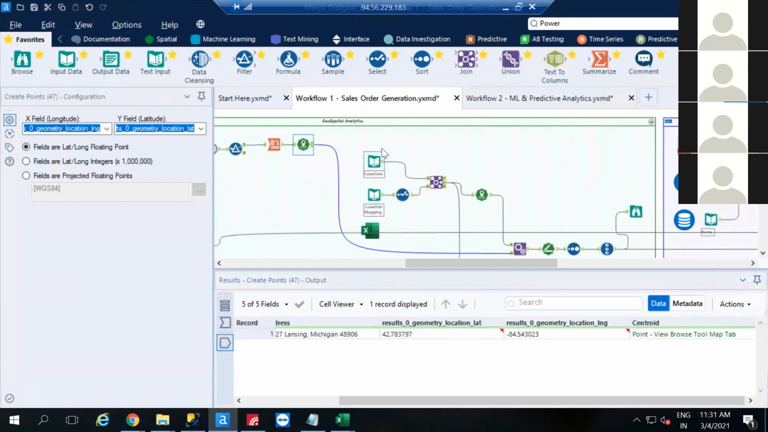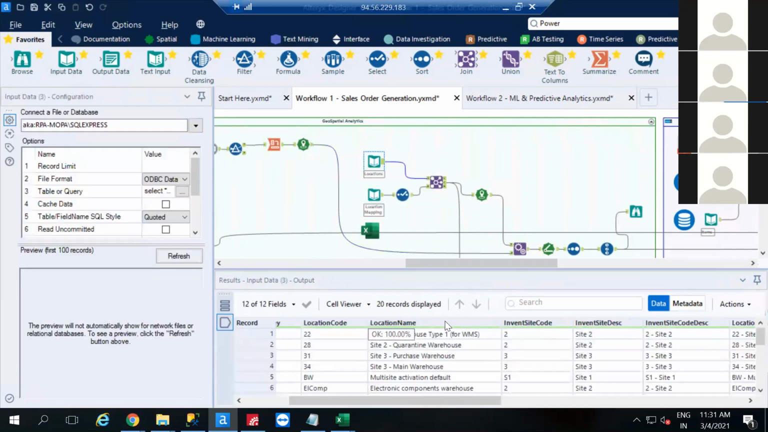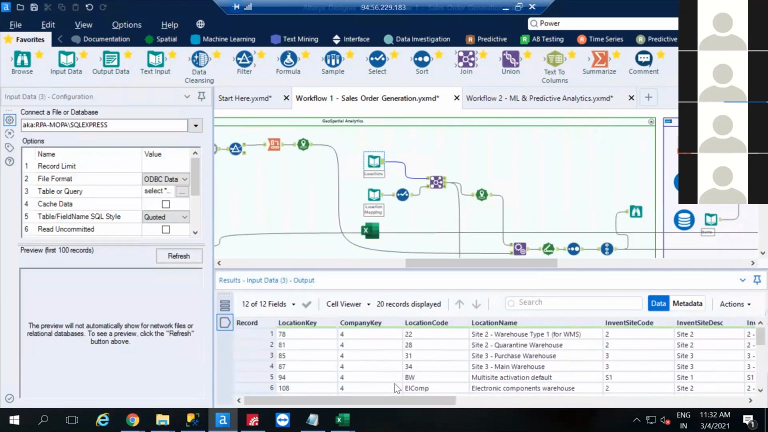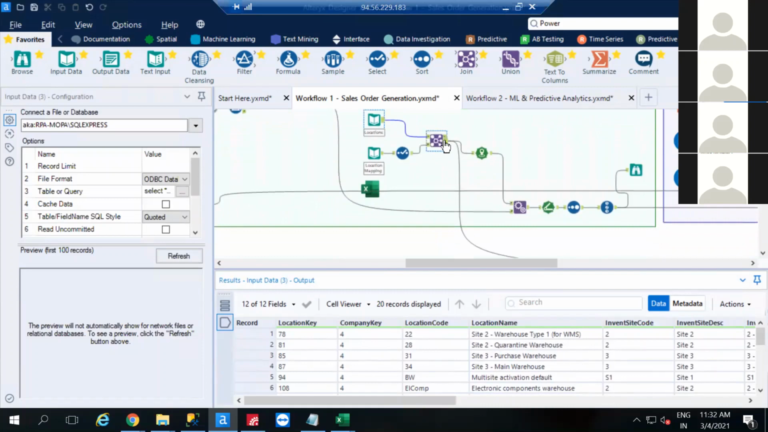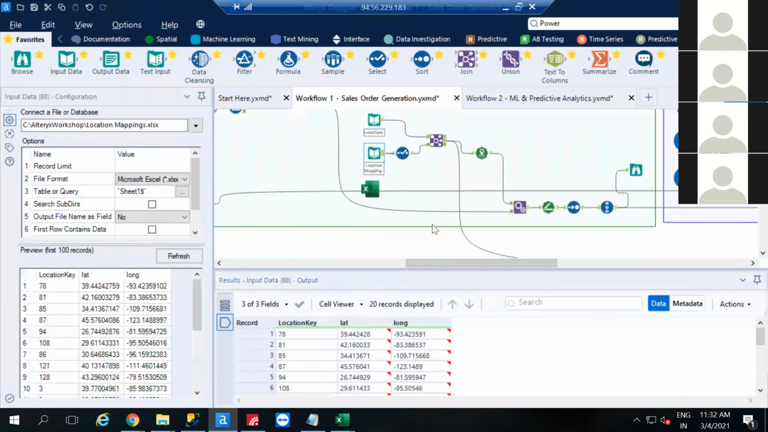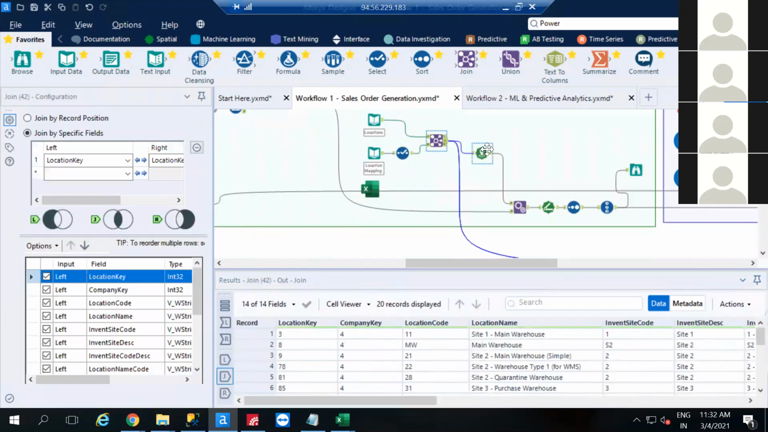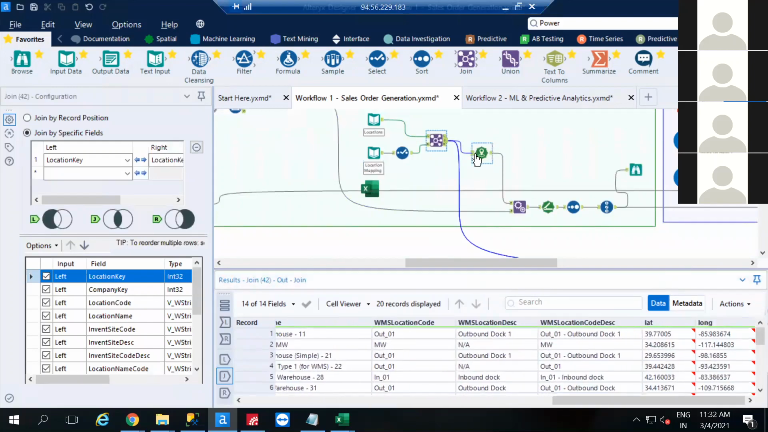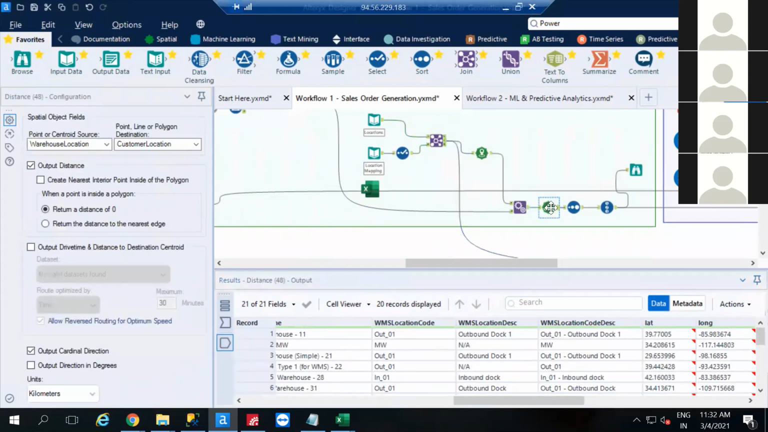Then I am taking again input, and here I am taking an Excel input, for example, for the location mappings, as well as my location master from the SQL database, which has the coordinates of my locations, you can say. And I am sorry, the coordinates are in the mapping, and I am joining it with my locations master. And again, also I'm creating points for the warehouses. Okay. Then I am appending both values together.